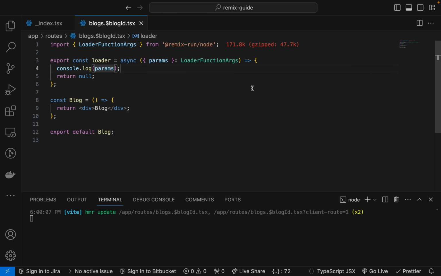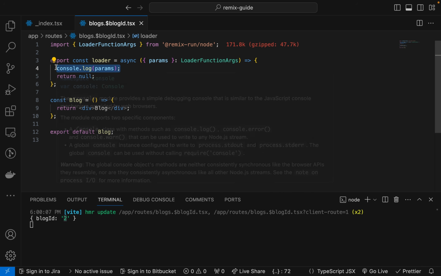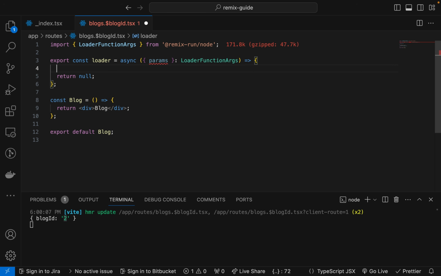And with the params, let's just log this to the console, console.log params like this. And if we save this, you see here, params is actually an object where we have the blog ID, and you know that here we have this two, which is a string. So we want to come here and make use of this ID to make our request.